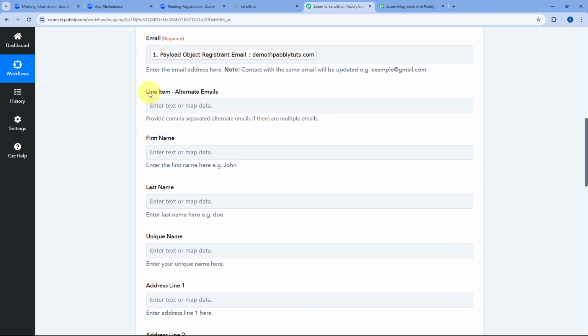After mapping the email, it is asking us for the alternate email, so we don't have it, and this field is also not mandatory. It is not marked as required. So we can just ignore this field for now.